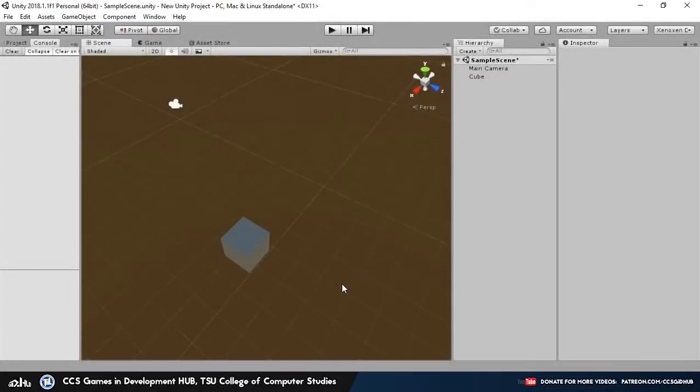So what we're going to be learning now is how to navigate inside the scene world. To do this, it's pretty easy. The first thing you need to know is you can use the scroll mouse button to zoom in and zoom out. That's pretty much the easiest way.